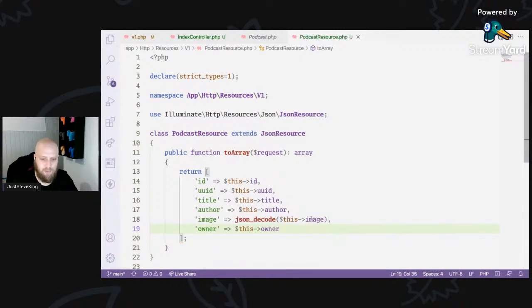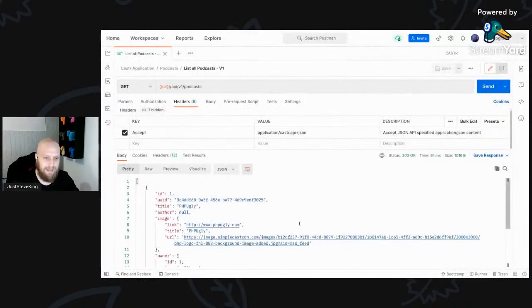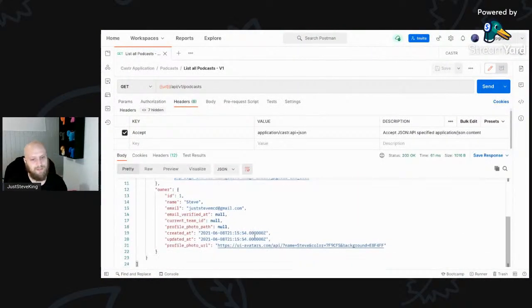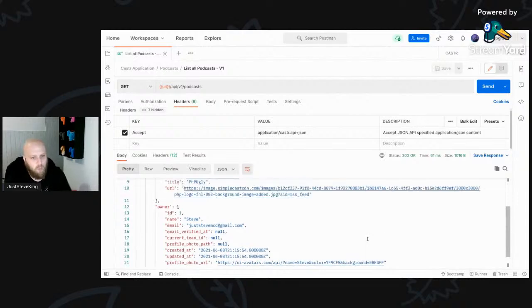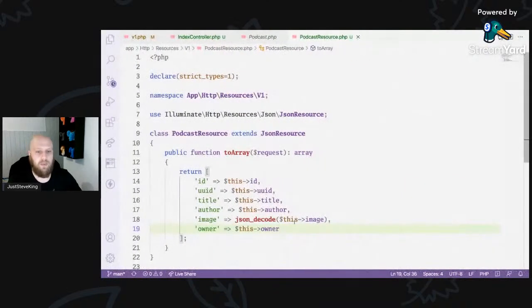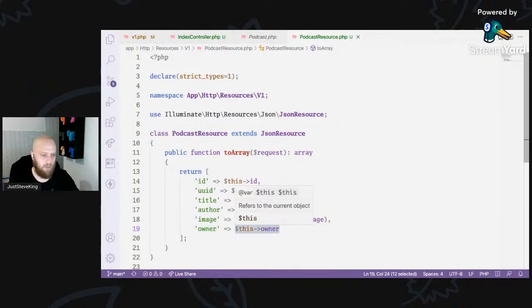the owner. So if we hit that again, okay, now we've got a user, and yeah, that just looks ugly. Like, that's not what we want. So we need to work on this. And we might not want the owner all the time. So yeah, we can conditionally load it, but it's still just going to look a little bit messy.